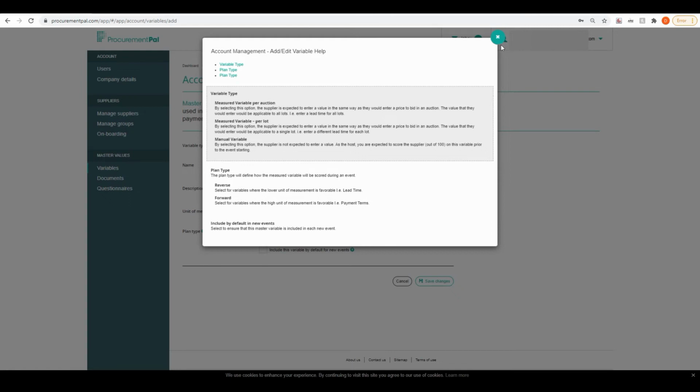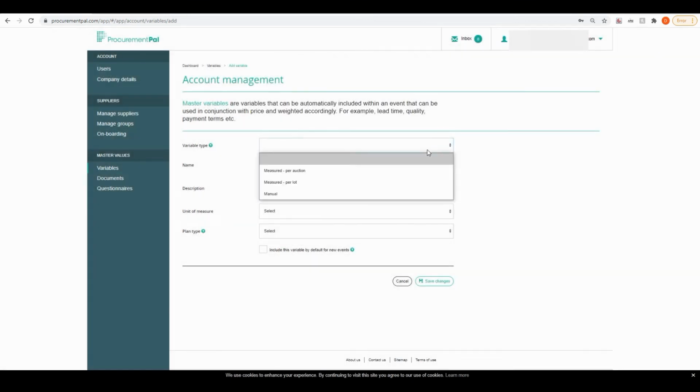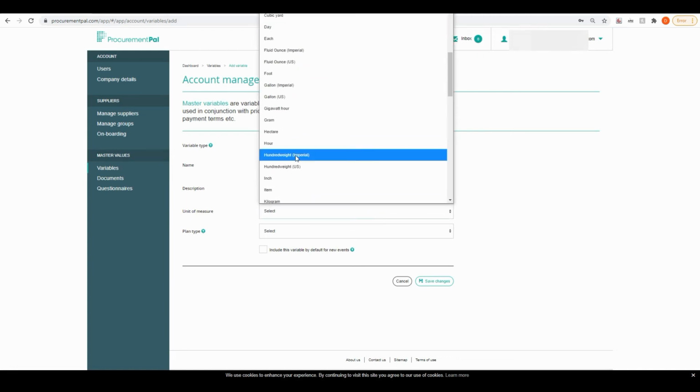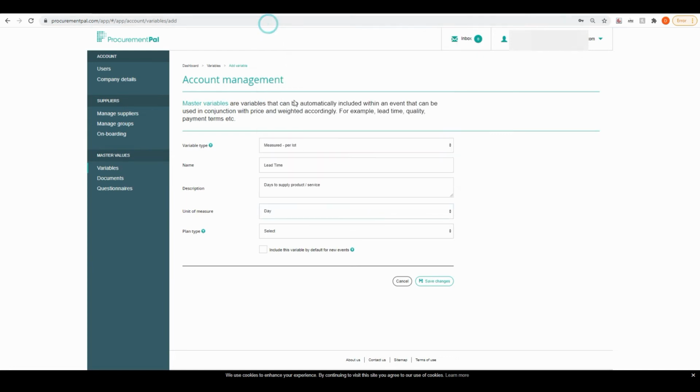So what we do, I'm going to show you how to enter a measured per lot variable. So we can call it lead time. Description is days to supply product or service. The unit of measure, so we've got a number of unit of measures in Procurement Pal. Obviously for this particular one it's number of days, so the lead time is measured in days. But you could make that hours, if that's how the supply chain works for your business, but I'm going to use days here.